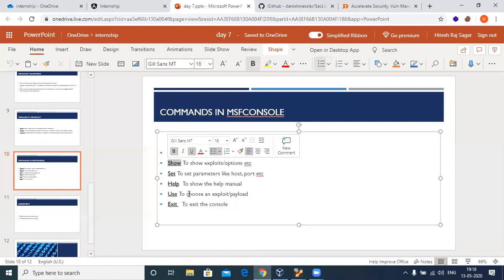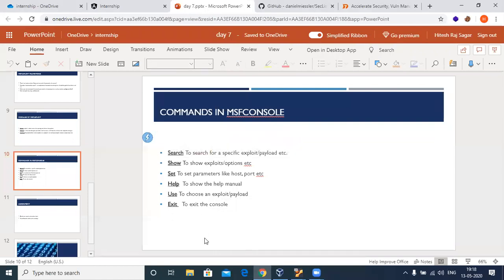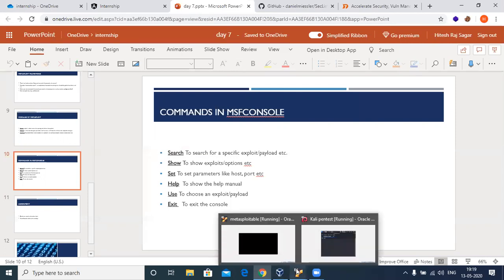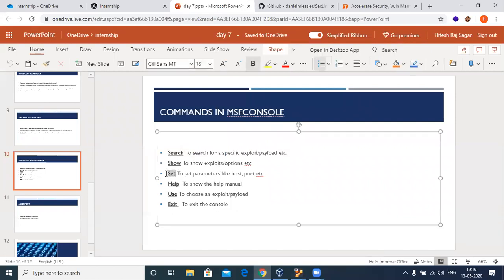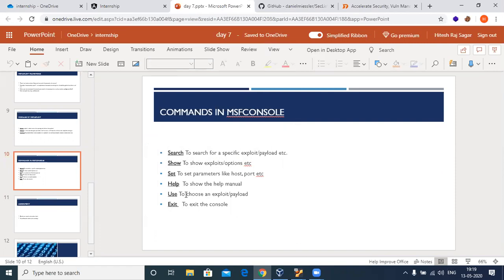Show. The show command is used to show the options when you choose a module, that is, you choose an exploit and you want to see the options in that. That is when you're going to use show options to see the options that you have to set. And set, this command set is to set the parameters when you open up the options. Don't worry about this. I'm going to show you in the live demonstration right now how to get that through.